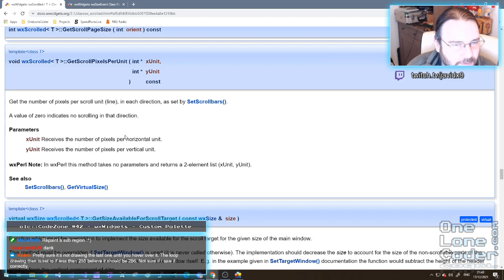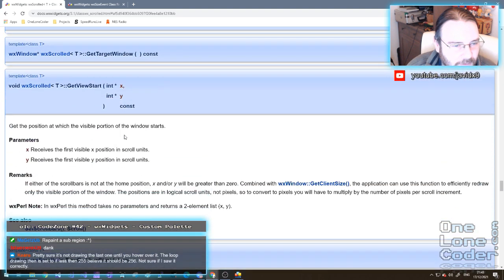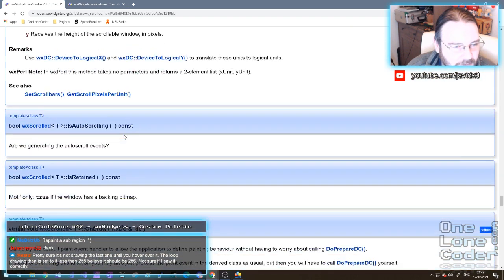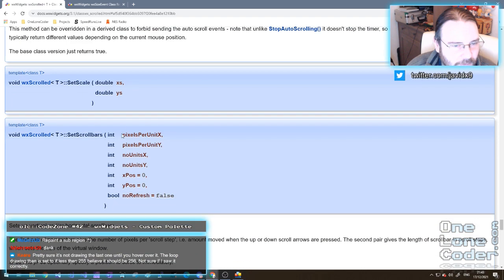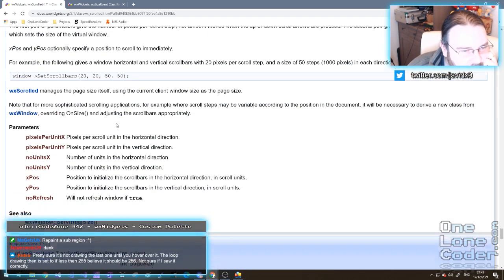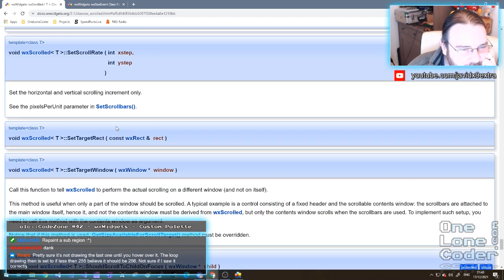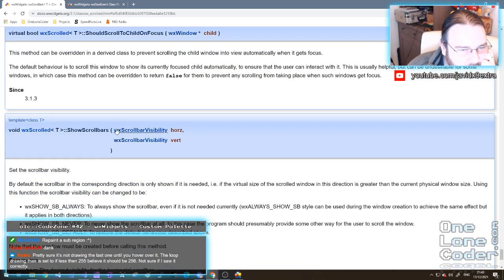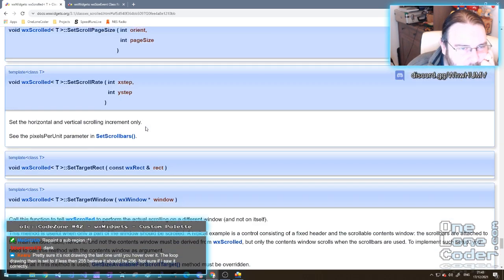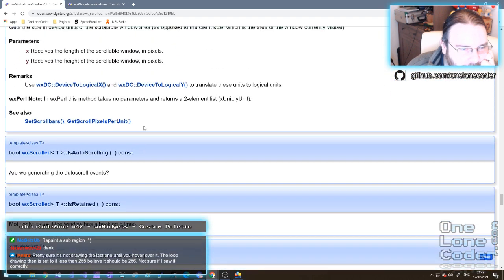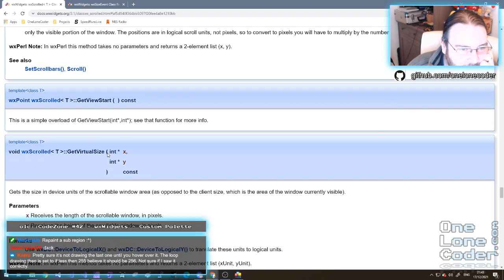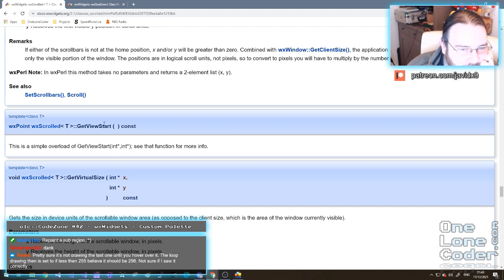How do I transform the mouse coordinate into the virtual space? This must exist. There must be a way to do this. I mean, the easiest way to do it, if it doesn't exist, is just to get my top left coordinate, which I guess is this getViewStart function. Simple overload of getViewStart.